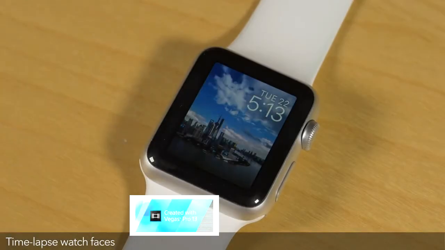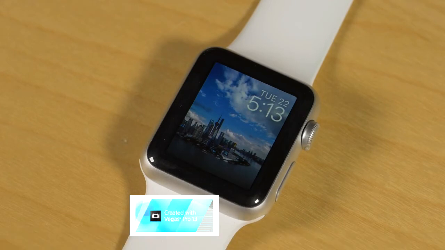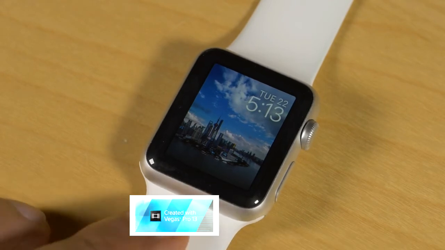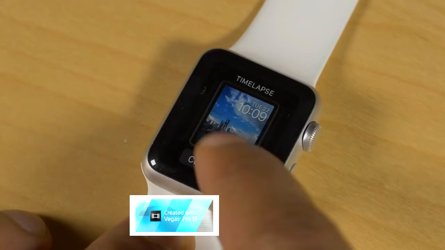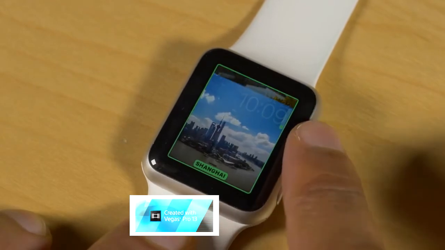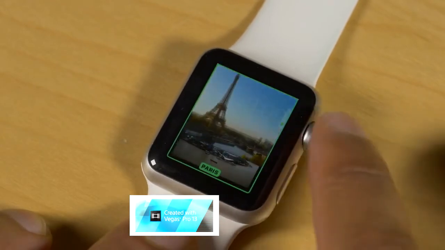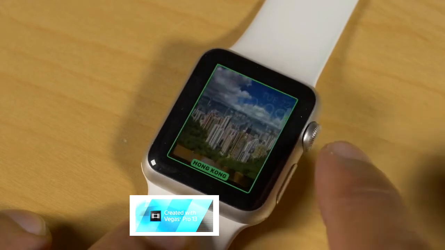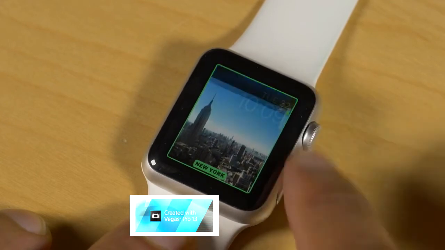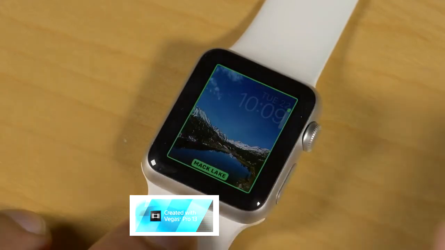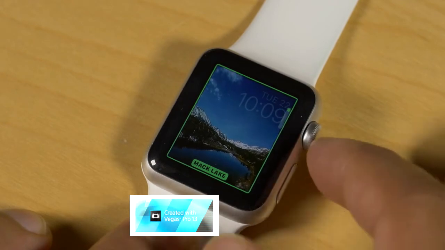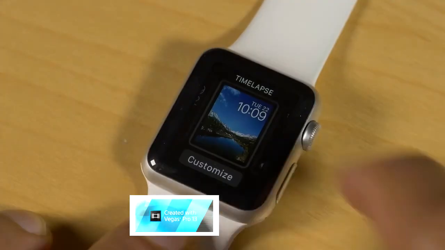Time-lapse watch faces. These are actual videos that run on your Apple Watch face. You have videos from Hong Kong, London, Mac Lake, New York, Paris, and Shanghai. It is really good looking. And it's definitely one of the front-facing features of watchOS 2, and I think a lot of people are really going to like this. It's been done in a very elegant way that isn't too distracting.